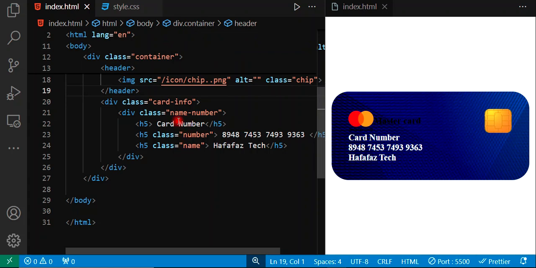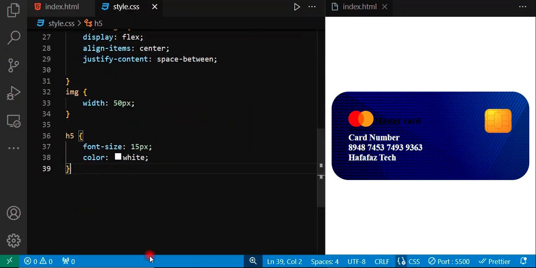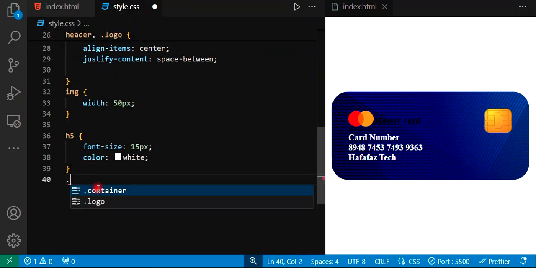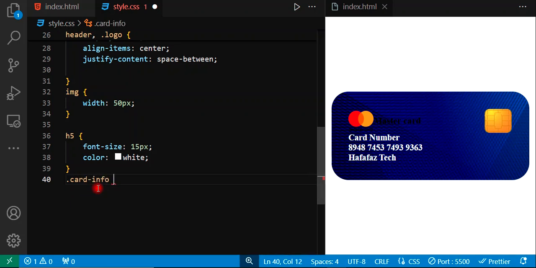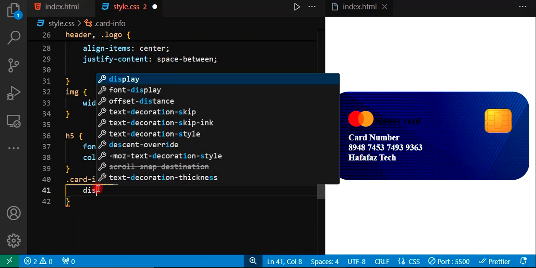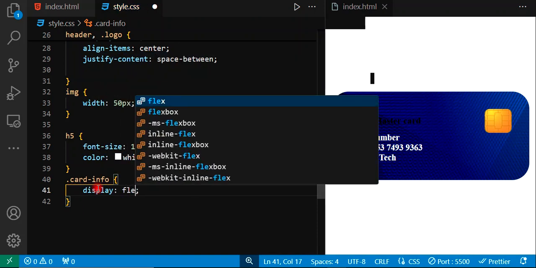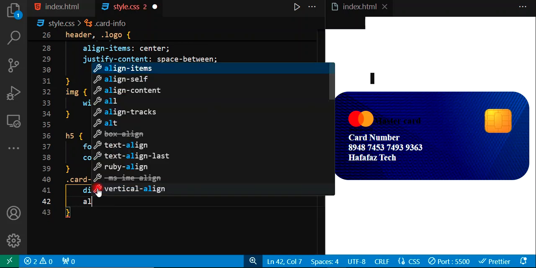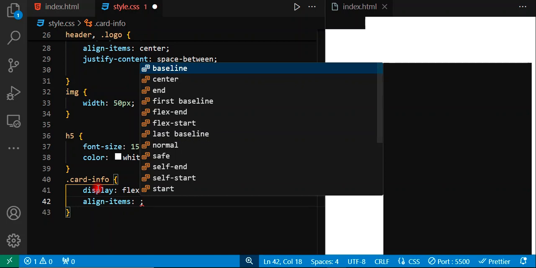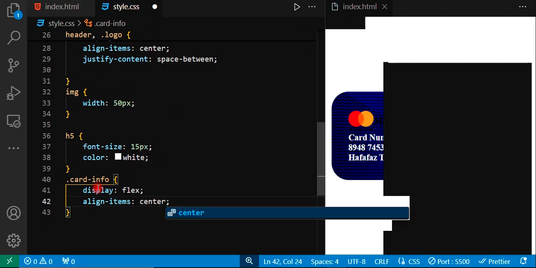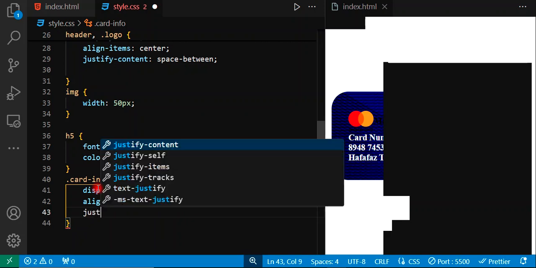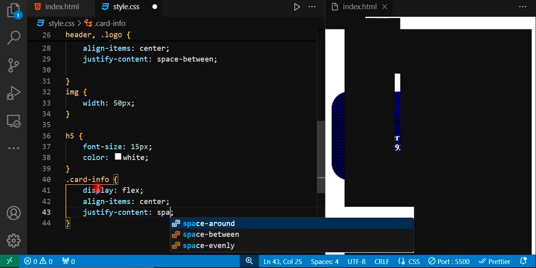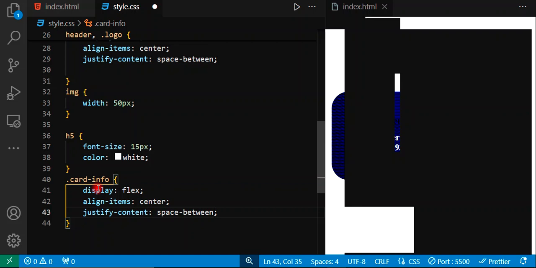So now let's call this alone our card info. Let's just come down here and say dot card info, right? Then I say display flex. I say align items, also center. Then I say justify content, also space between. See what will happen now. I will save it.